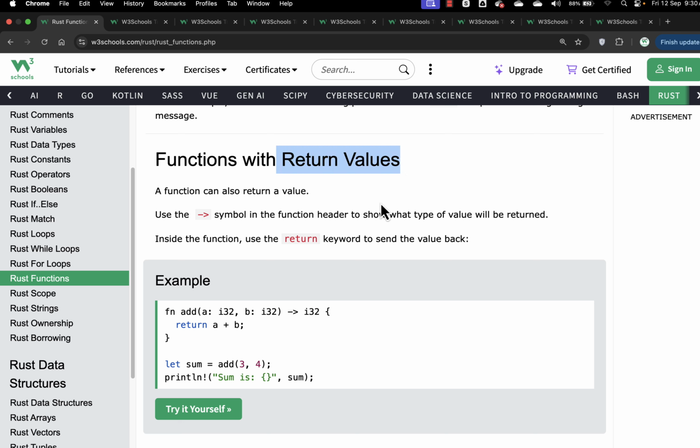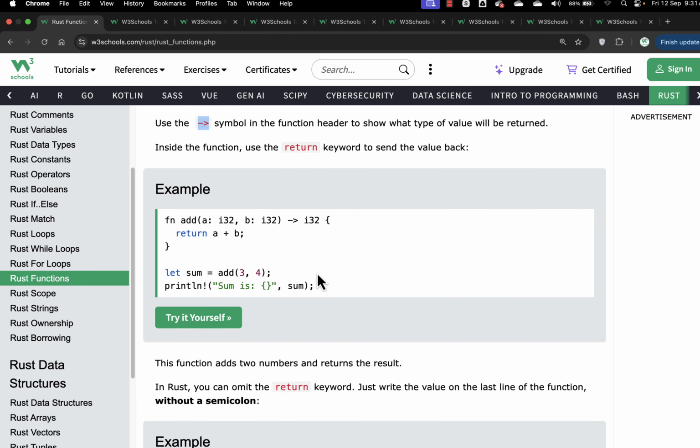So a function can do that using what we call an arrow symbol. We basically use the arrow symbol in the function header to show what type of value will be returned. Inside the function, we use the return keyword to send the value back. Okay, so let me explain how it works.